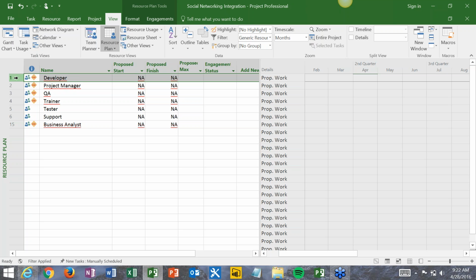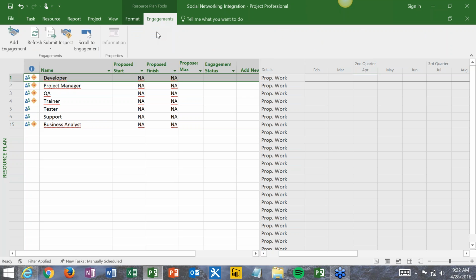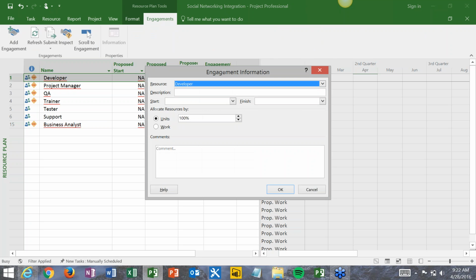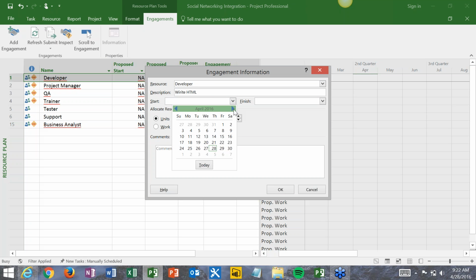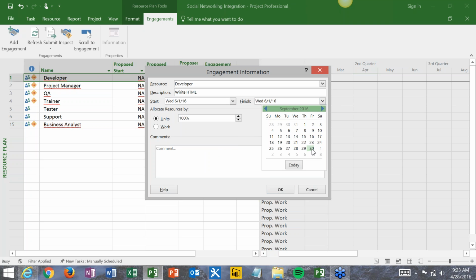So I come in, I select my developer row here, and then I'm going to click on engagement, and I'm going to say add engagement. Once I do that, I'm going to put in a description around that particular engagement. So for example, I need them to write HTML. I'll pick a start date and a finish date. So I'm going to need them starting around June of 2016, and I'm going to finish with them around September, let's say.